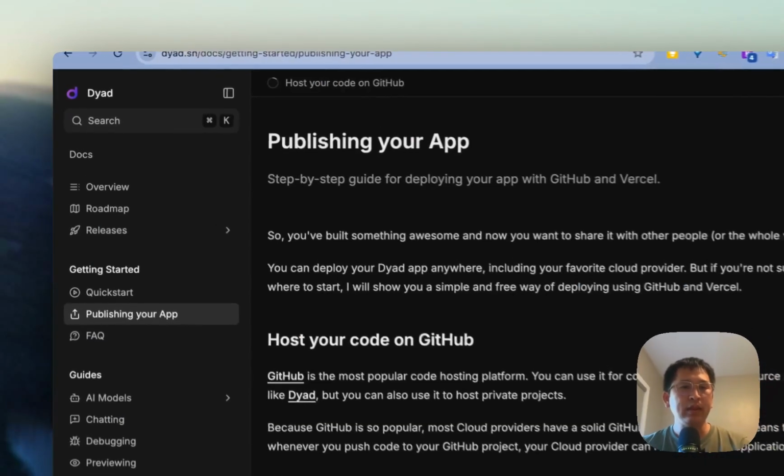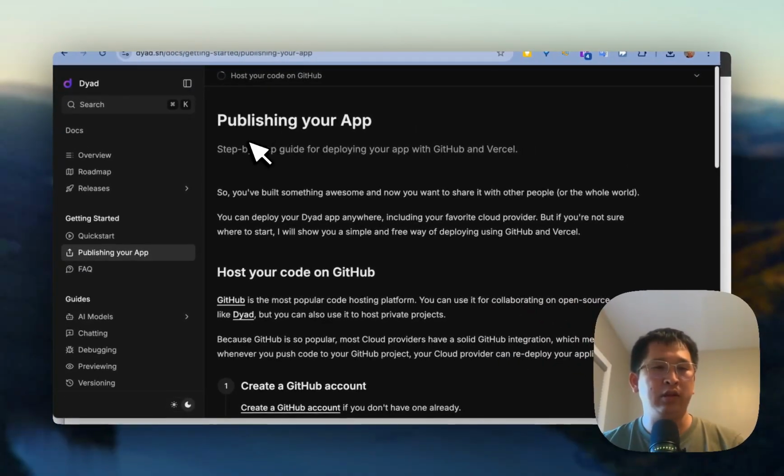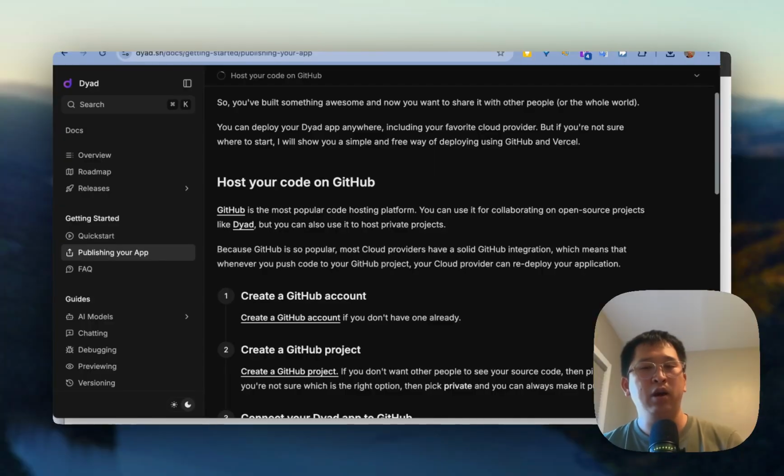All of this information is actually on the docs page. If you go to dyad.sh/docs, you go to publishing your app, and I basically listed out here step by step what you need to deploy your app. Now, in case you want to just see me actually go through the steps, I'm going to go ahead and do that here.